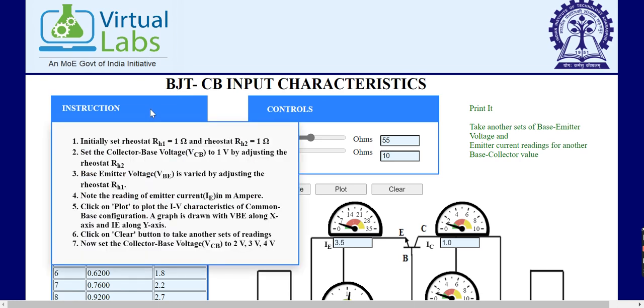Then you can clear the readings using the clear button, and now set the collector base voltage, VCB, to 2 volts, then 3 volts and 4 volts respectively, by varying RH2. This is the same as we did for experiment number 5. In this way you will obtain a set of readings at different collector base voltages, and all these sets of readings will give you the input characteristics.